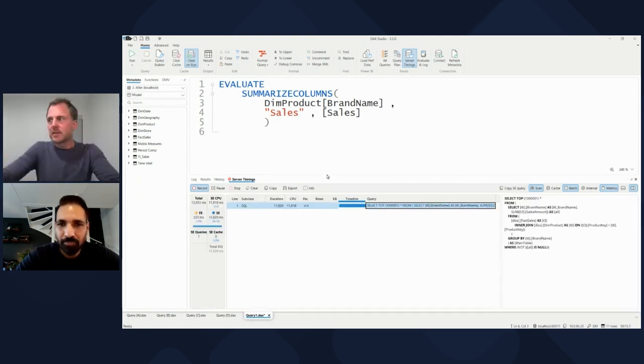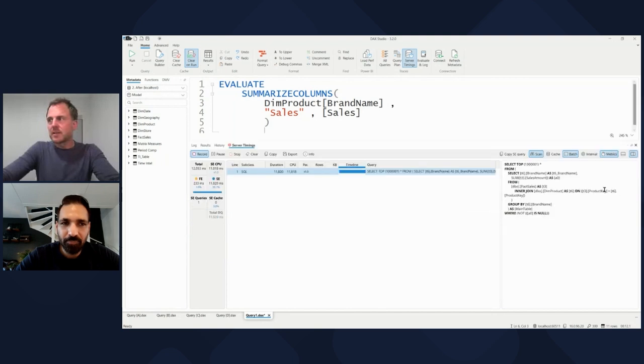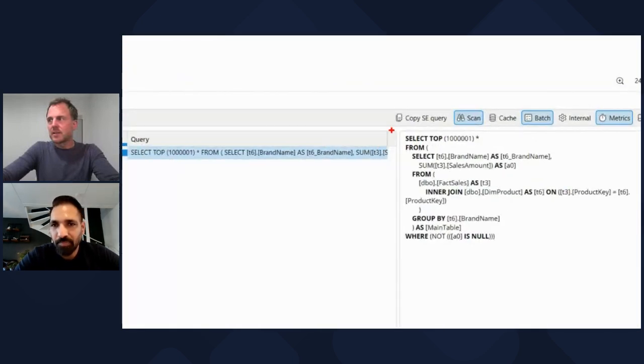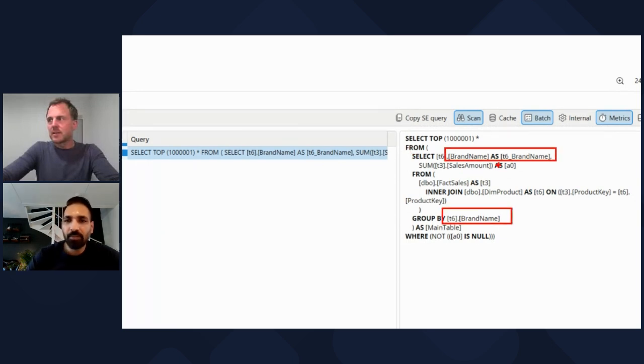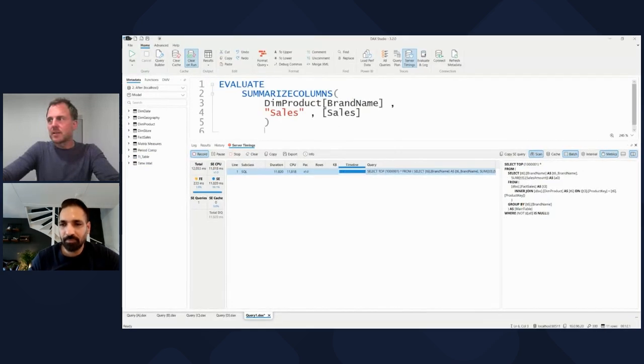What I want to focus on is that this query is nice and simple. We're grouping by brand, and we're doing a sum of sales. So down here in the xmSQL, we can see the underlying query that is generated to go and get the data we need to deliver the results to this query. And if you're used to T-SQL like dialect, we can see that we're grouping by brand name, and then for each brand, we're doing a sum of sales amount. That's pretty straightforward.